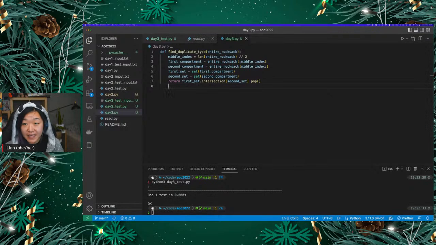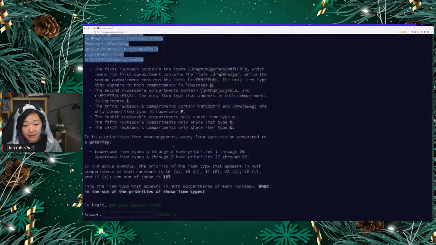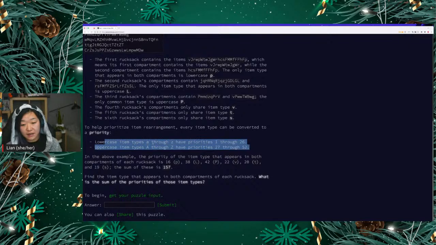So, we haven't done the entire part one yet, right? We only built the function to actually find the duplicate type. So what do we need to do with that now? The next thing is, now we have to find out what the priority is for each of these letters. And we have this information here: lowercase items a through z, and then basically a list of numbers from lowercase a to uppercase Z.